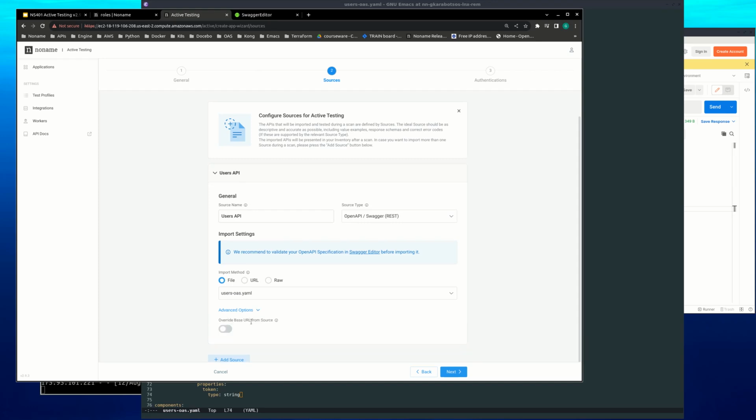whether you want to override the base URL from the source. Generally speaking, we already specify base URL. So I do not want to overwrite the base URL from the source in our case. But hey, if you have a better version inside the source, or you keep updating it at the source level, you probably want to check this box. In our case, I don't want to do it primarily.